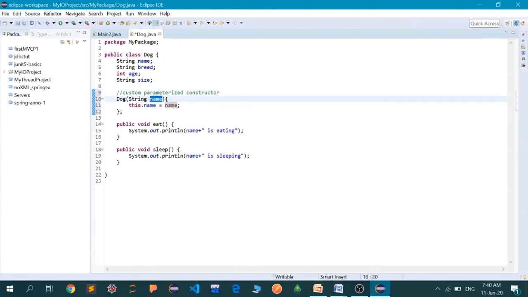Okay, as you can see, this particular argument has a name equal to name, and this property also has the same signature. So the compiler gets confused. If I write name is equal to name, it is going to get confused. So to remove that confusion, what we are doing is we are saying that the property of this class dog, which has been called name, will be assigned with whatever is in this particular argument called name.